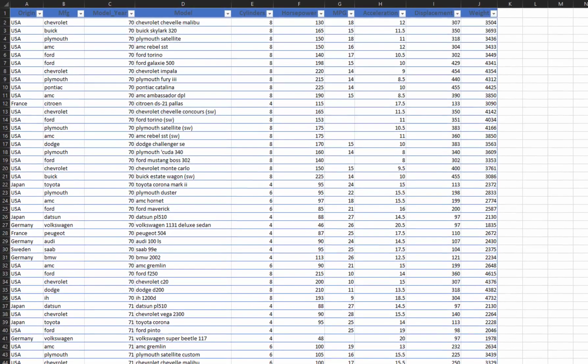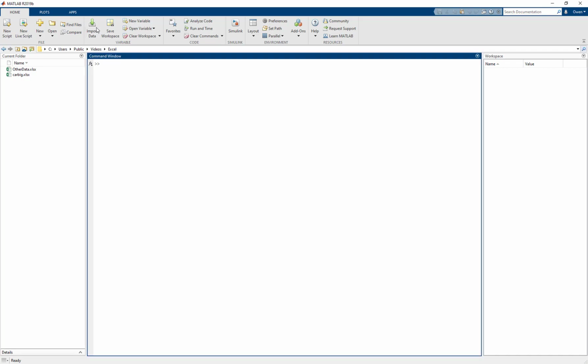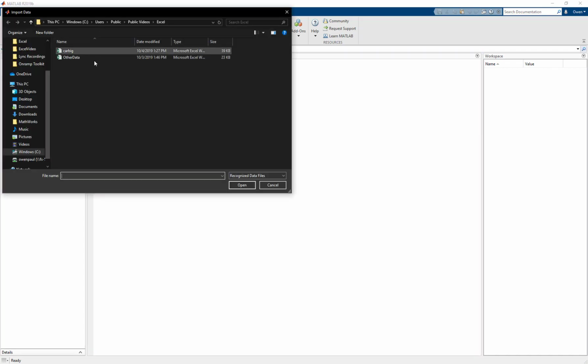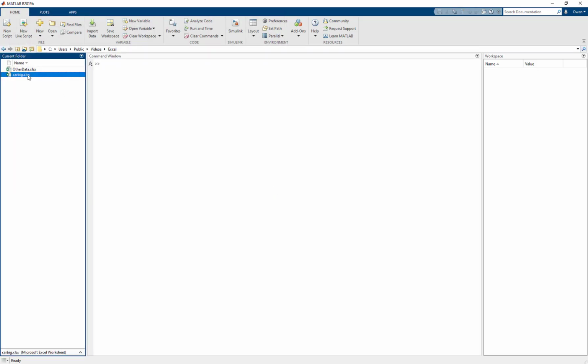Here I have data on cars manufactured from 1970 to 1982 with headers and multiple columns containing details about the cars. To import this data, let's start by opening the Import tool. You can do this by clicking the Import Data icon under the Home tab and navigating to the Excel file that you want to import, but I like to simply double-click on the file from the current folder directory.